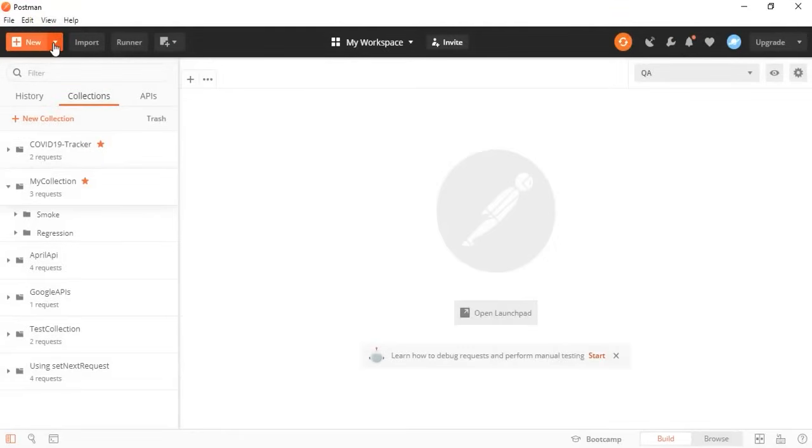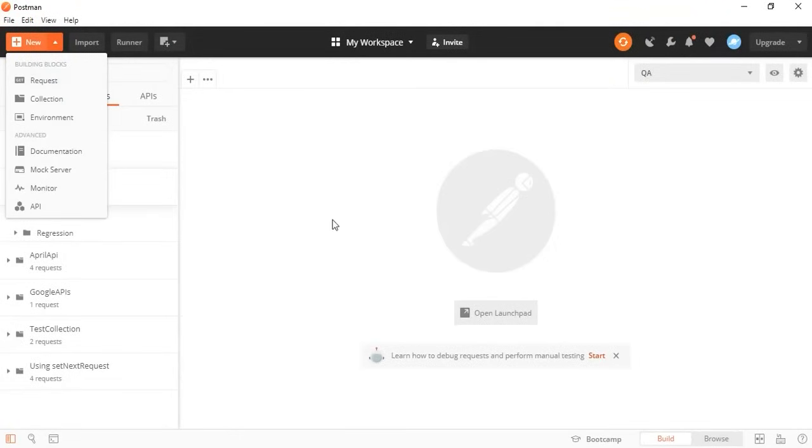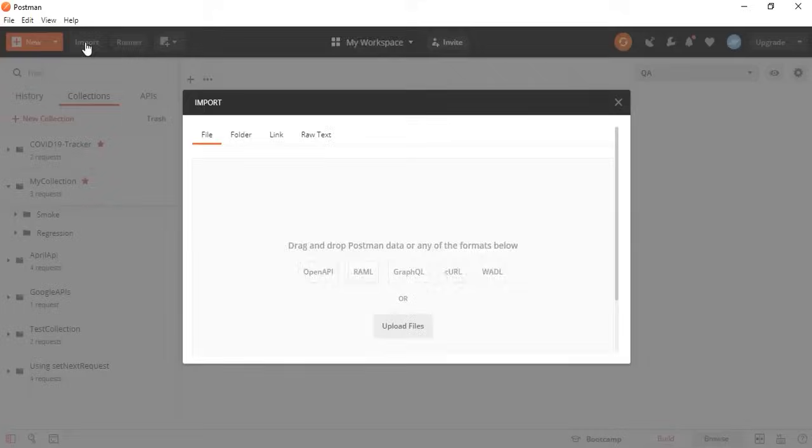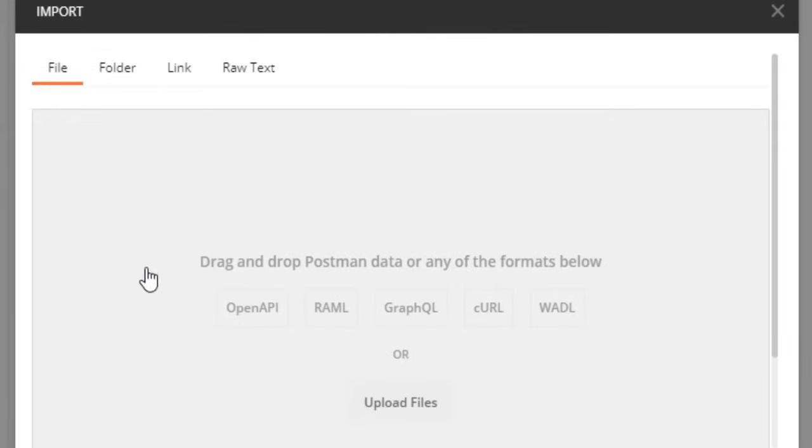Because in Postman we have a direct request, how do we call that? So let's click on import, and you can see here we can drag and drop Postman data or any of the below formats. Postman supports these formats, and the one we are going to use is curl.